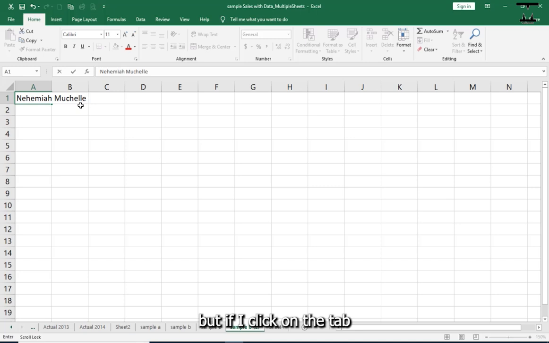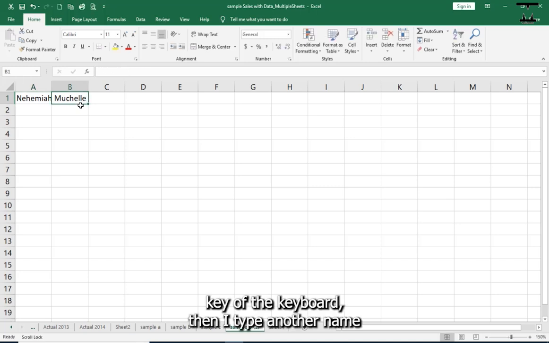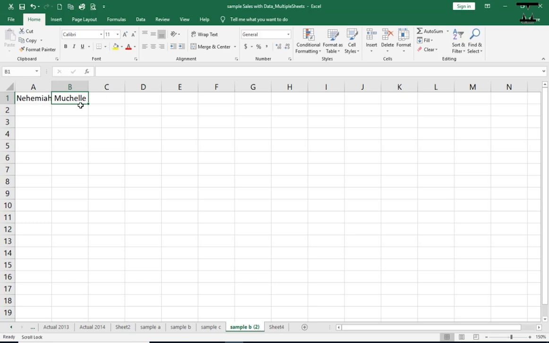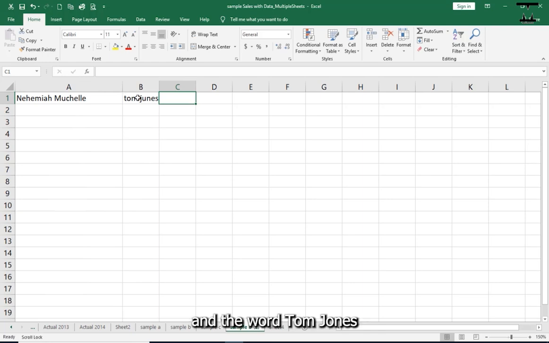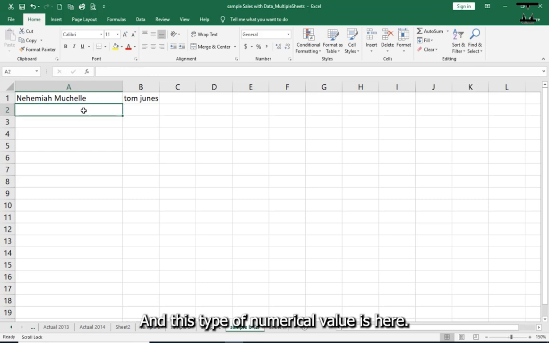But if I click on the tab key of the keyboard, then I type another name, then hit the tab key, you can clearly see that if I expand the cells, my name is still retained and the word Tom Jones hasn't overridden my name. So in Excel's world, text is aligned to the left.